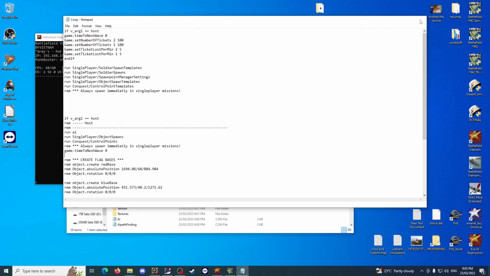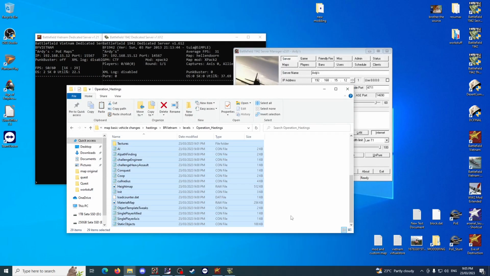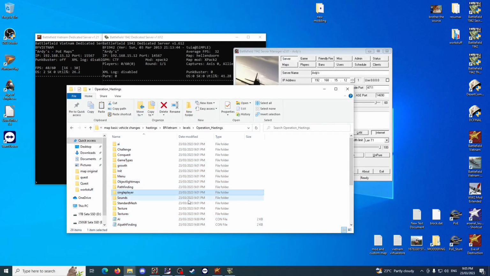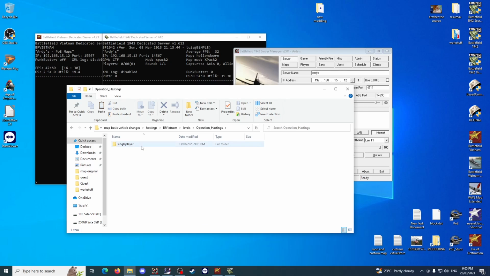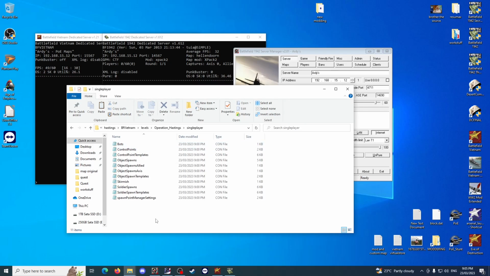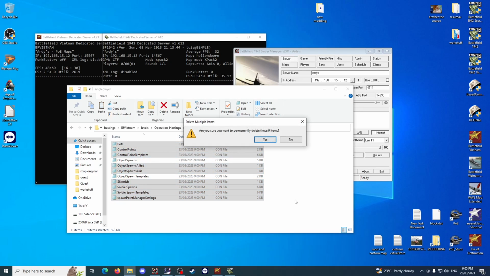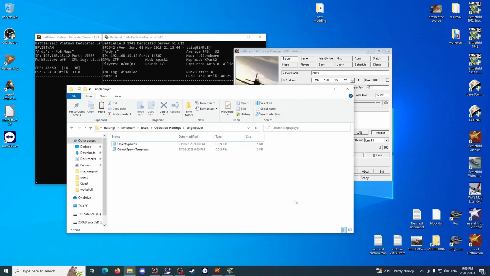So yeah, establishing that, we can pretty much delete everything here except what's in that single player folder. And all I really want to deal with today is object spawn templates. So I'll even delete objects. I'll hold on to object spawns just because I can show you some stuff that might help you understand a little bit more with modding. So remove everything except those two.